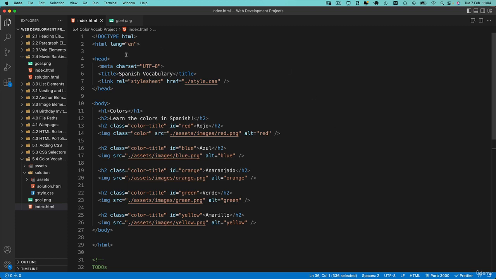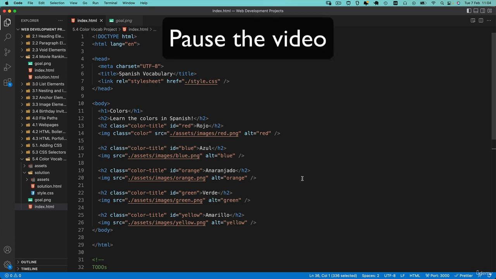But importantly, don't write anything or change anything in the index.html. All your work goes into the CSS file. Pause the video and give this a go now.